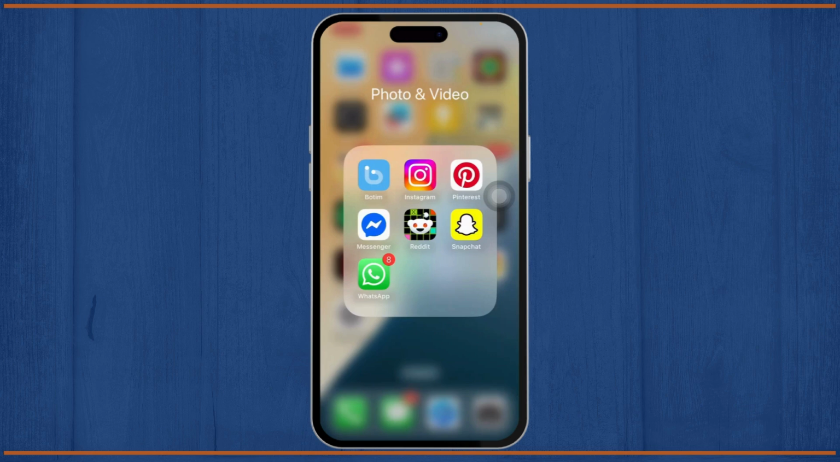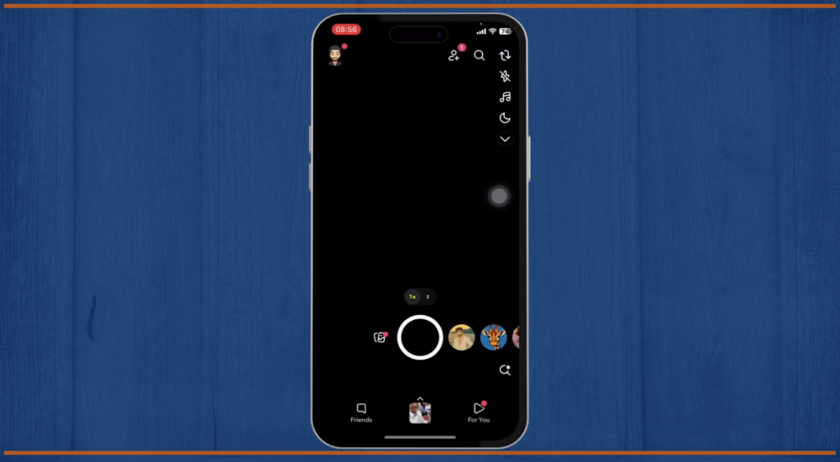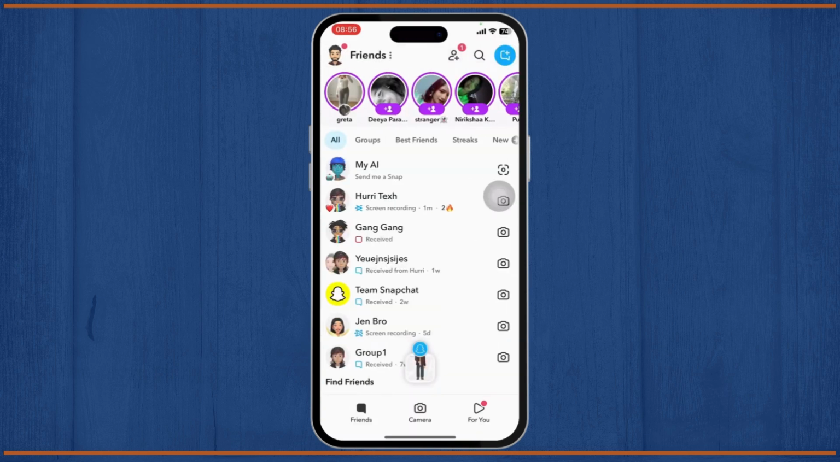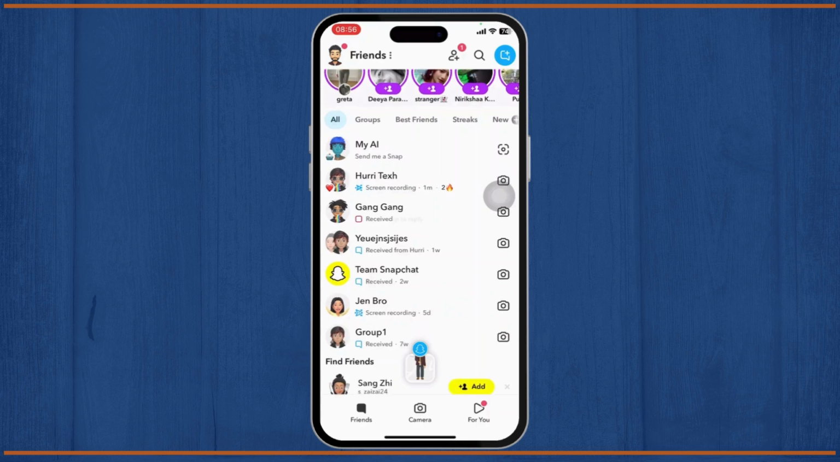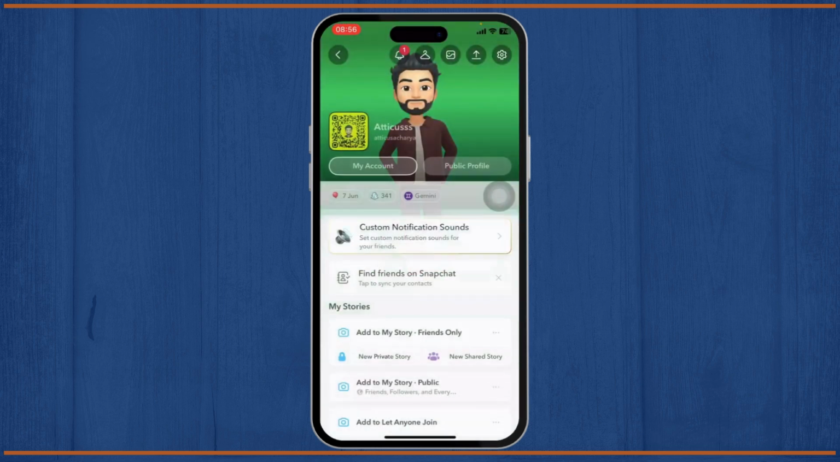The first step is of course open up your Snapchat and make sure that you're logged in to your account. After you've done that, you can head over to your friends section and see the list of your friends. Now, I don't have a lot of friends, but you might have a lot of friends and you might want to change that. So what we do is head over to the Bitmoji on the top left corner.